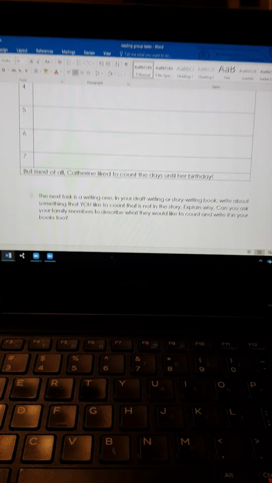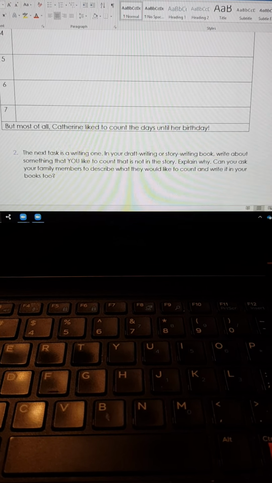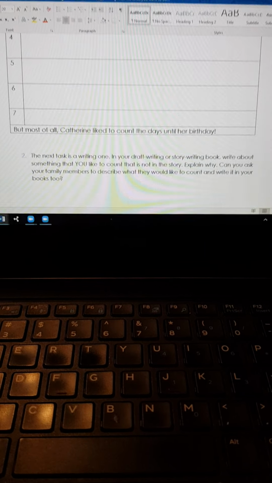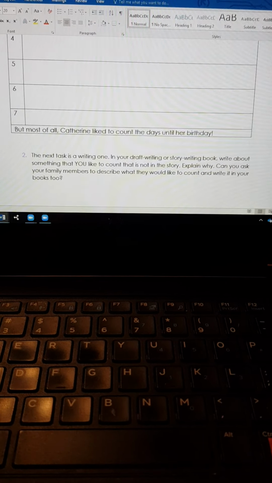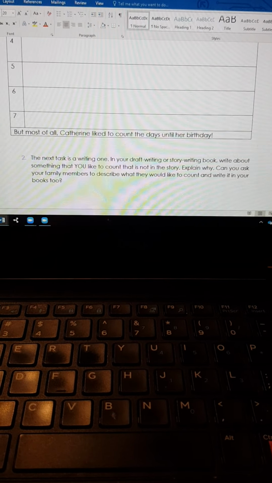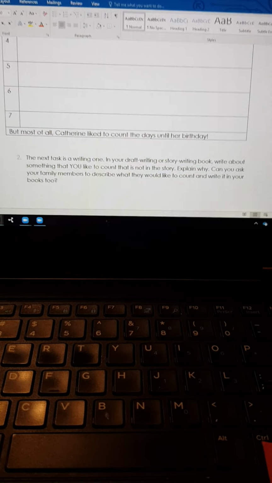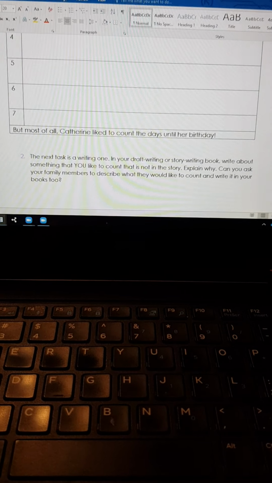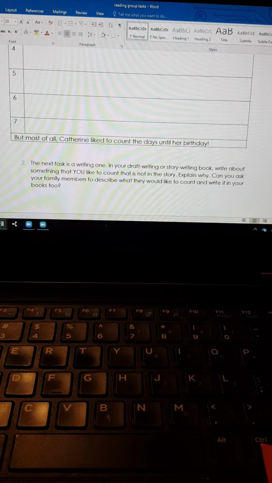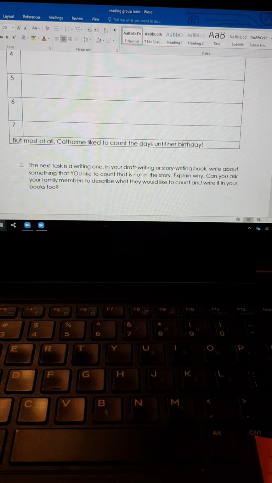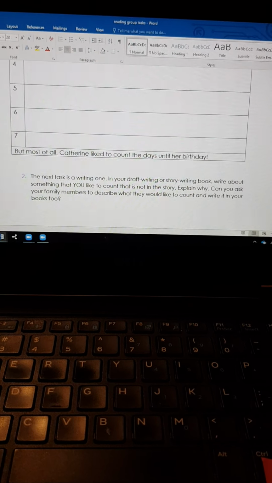And your last task, once you've done that, is to write in your draft writing book something that you like to count that is not in the story. Maybe you like to count the freckles on your toes, or you might like to count the number of times the dog burps after his very full dinner. Why do you like to count that? And then I want you to ask your family members to describe what they like to count, and you can write about it in your books too. This sheet can be glued into your reading book, but if you could do this for me, I can't wait to read it. Now, this is the end of all the reading tasks, and the next video will be spelling.